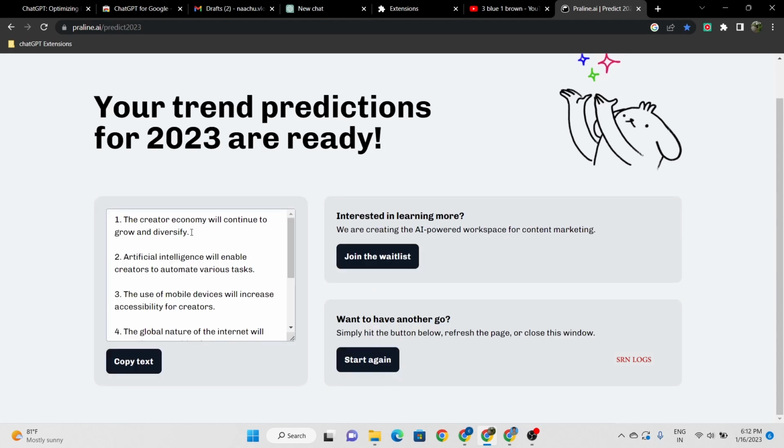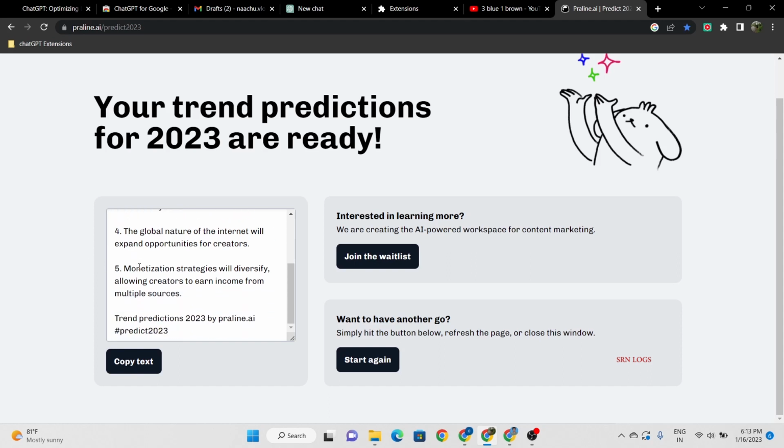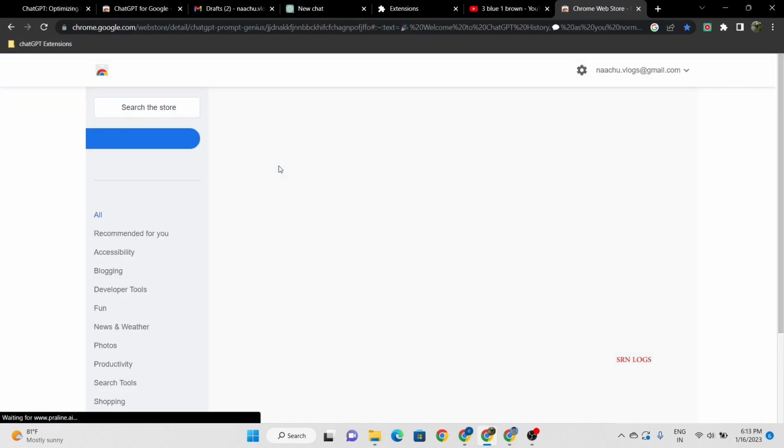So we'll see: the creator economy will continue to grow and diversify. Artificial intelligence will enable creators to automate various tasks. The use of that, that's what we are doing now. The use of mobile devices will increase accessibility for creators. So a lot of good things are going to happen. Let's see some other extensions like ChatGPT Prompt Genius.